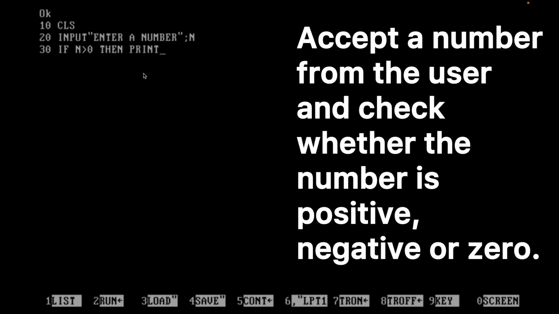So then print, and now we have to give a message. So print, the message has to be in inverted comma as I have taught you in the earlier video. So it will be positive, close inverted comma. Next condition will be there, line number 40. If n is less than 0, then print, open inverted comma, less than 0 means it will be negative, close inverted comma.